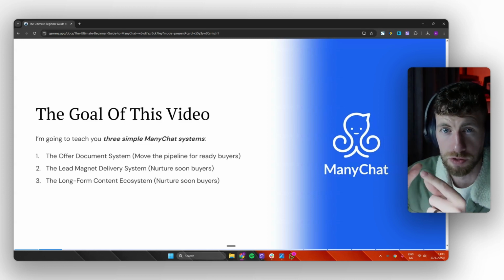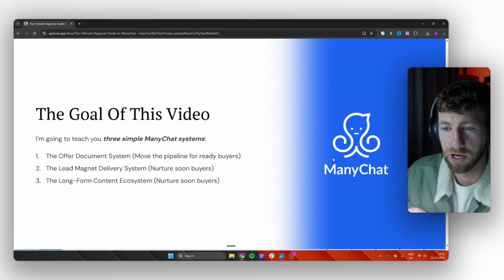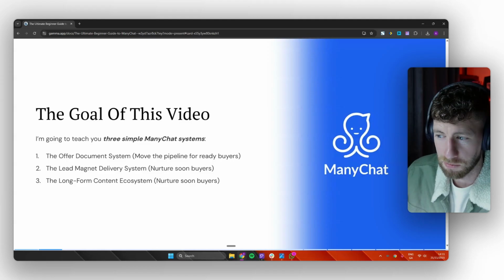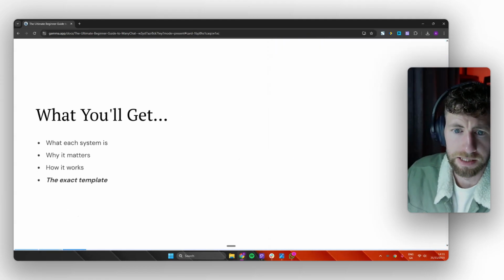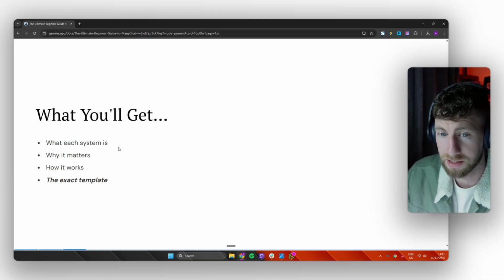We'll be using those two to help nurture these prospects until they become ready to buy prospects, and then they go into the offer document system. So we have three automations that we will be building. If you want the exact templates, I'll give them to you as well. With each of these, I'll go through what's involved, how exactly it works, why it even matters, and then I'll give you the direct link.